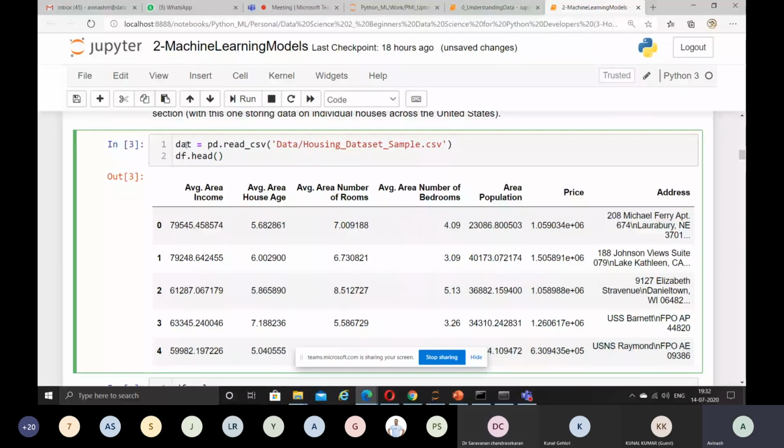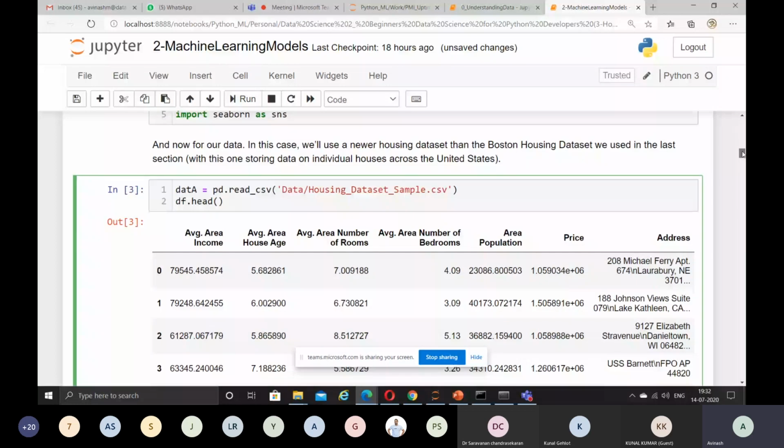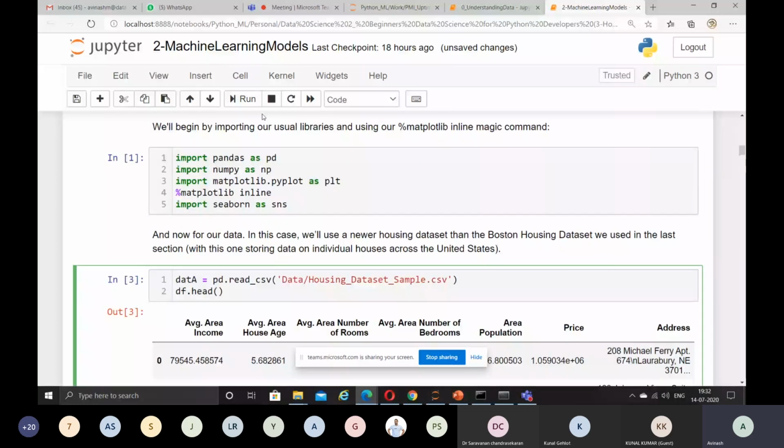Whatever I'm reading with pd.read_csv, pd is a variable I gave for the pandas library. I import pandas and say as pd, so I have an object with the name pd. If you know object-oriented programming, I can use this pd to call all the functions defined in pandas. Pandas has a read_csv function defined for reading CSV files.